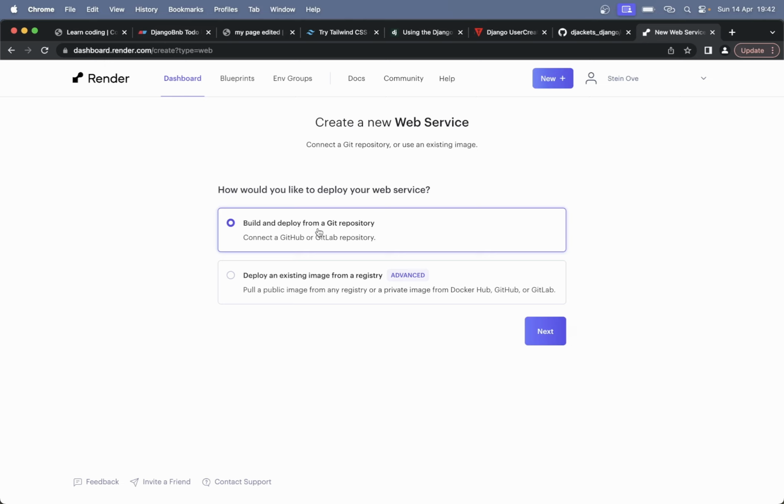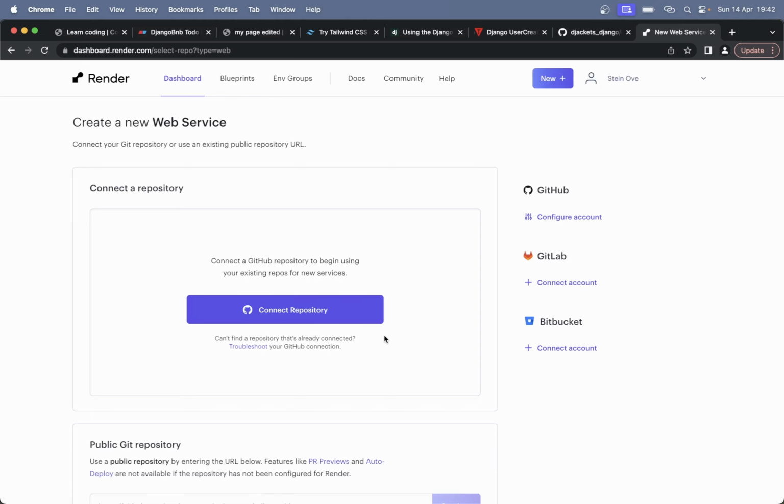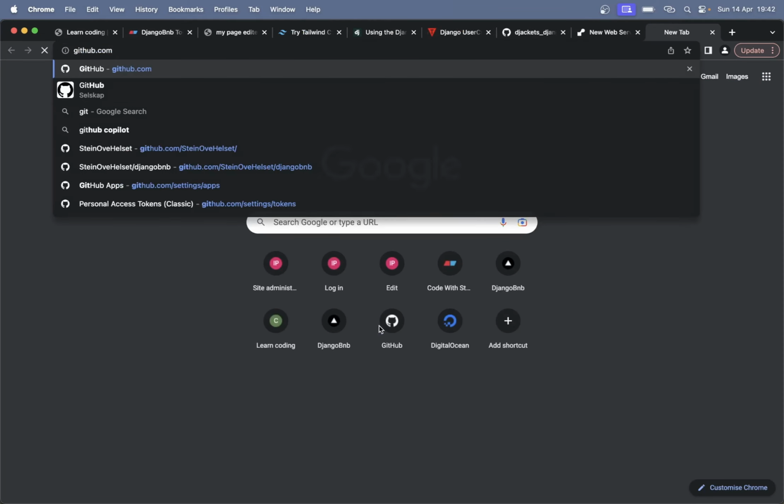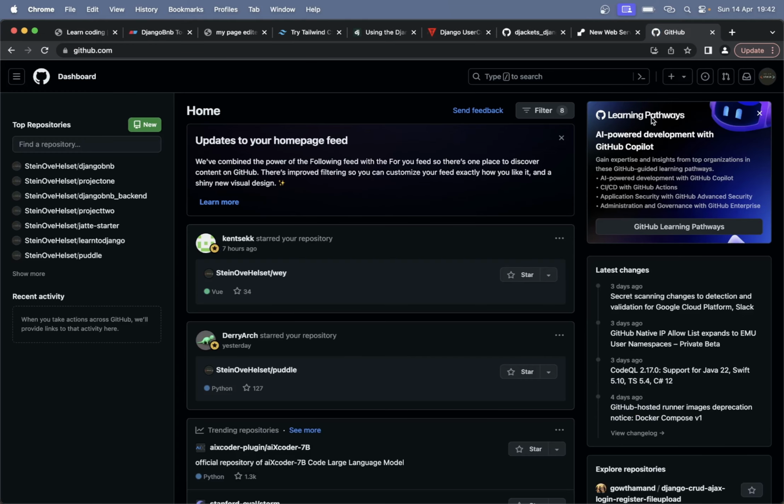Yep, that is what I'm going to do. So select this one, go next. And then I can either connect to a repository or I can use a public repository. This project isn't yet on GitHub, so we can do that. If you go to github.com, if you don't have an account, you can create one. And then create new repository.